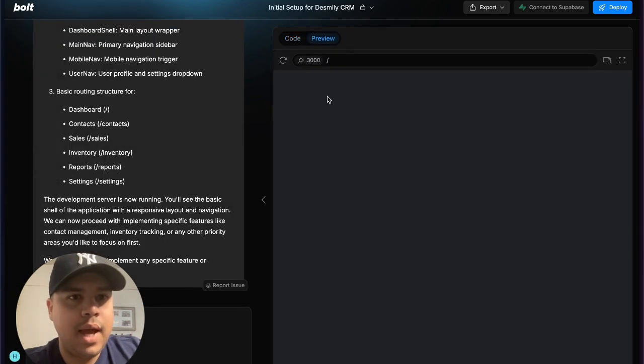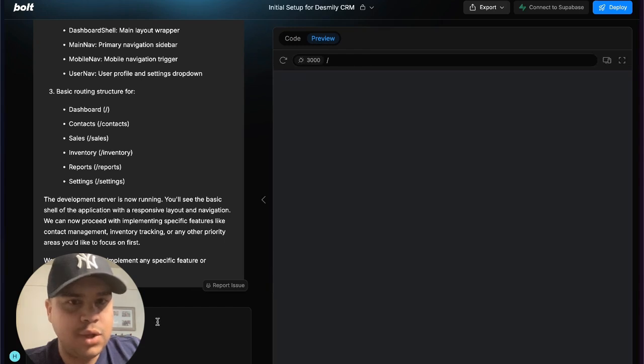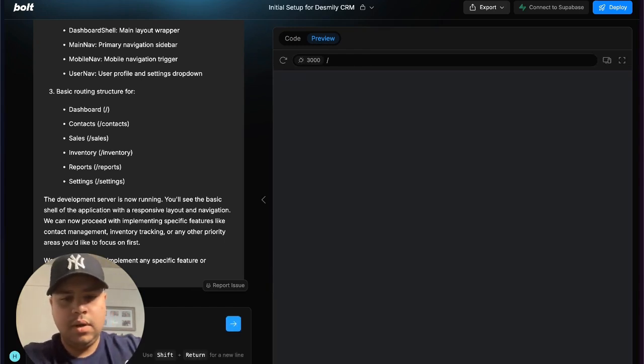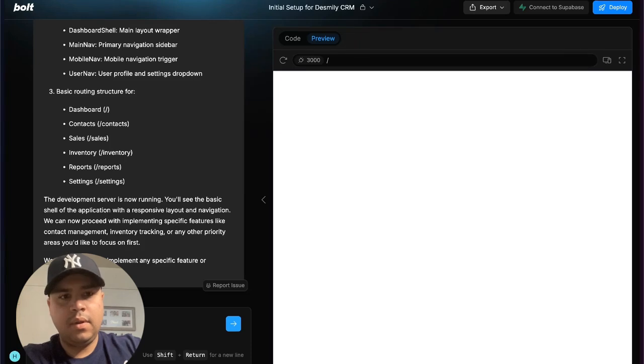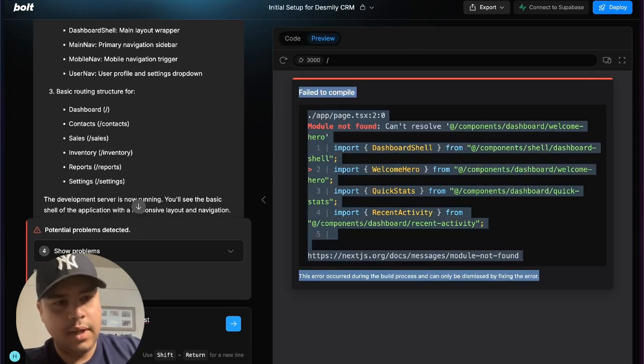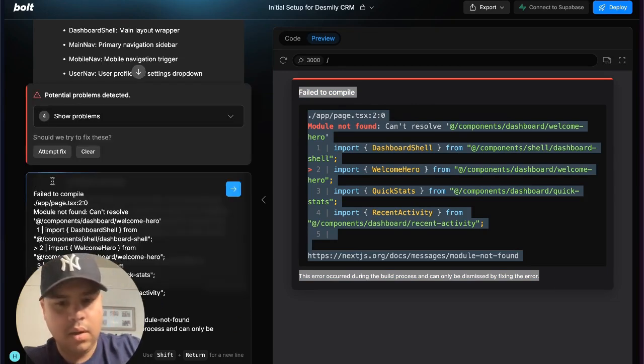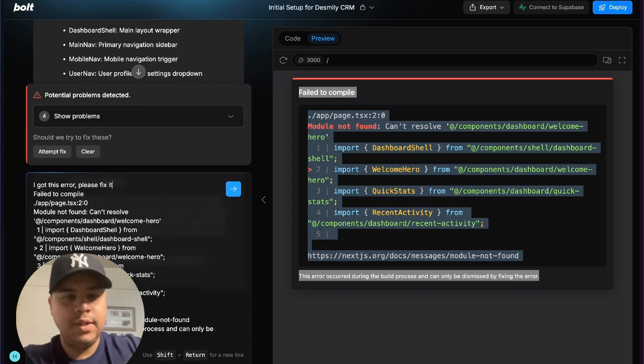All right, so we get our initial preview, but unfortunately there's nothing to see. I don't see the preview. All right, so it didn't compile. So I got this error, please fix it.